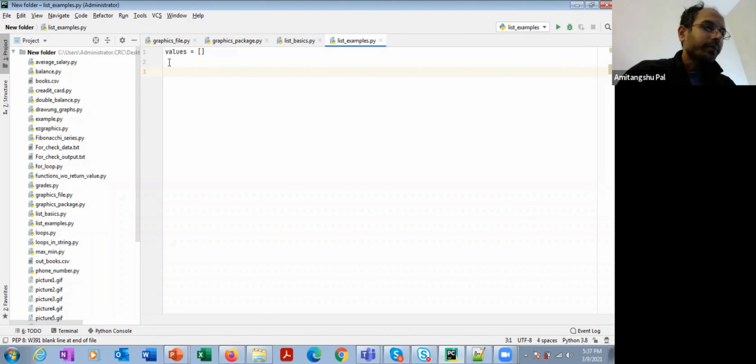Suppose the program is asking the user to enter the value, and the value is stored in a variable called user input.